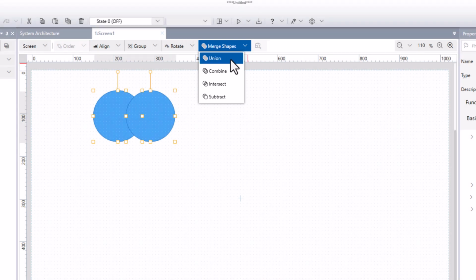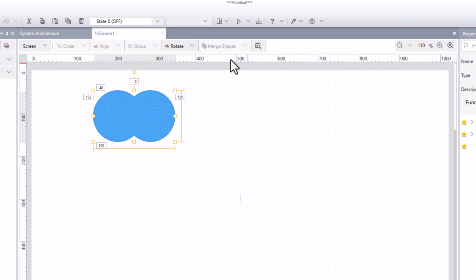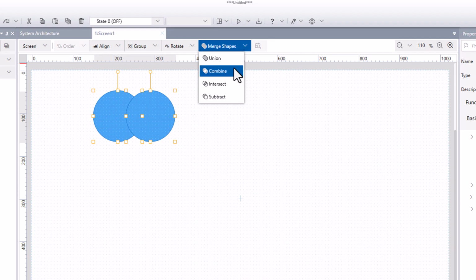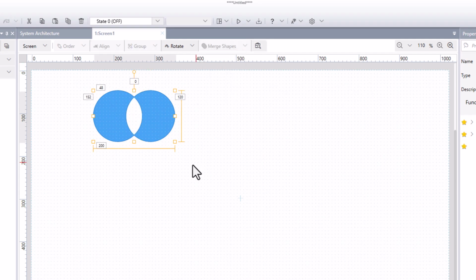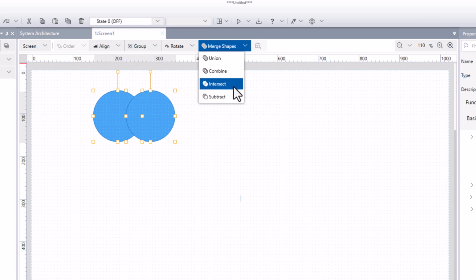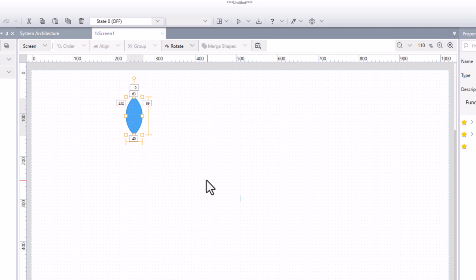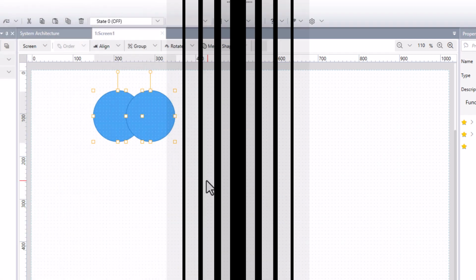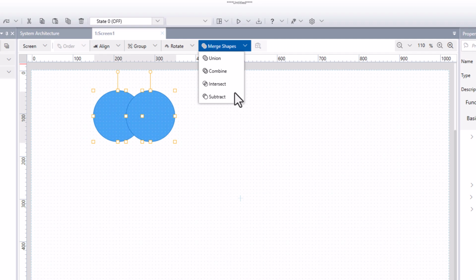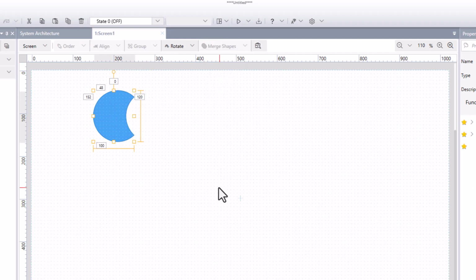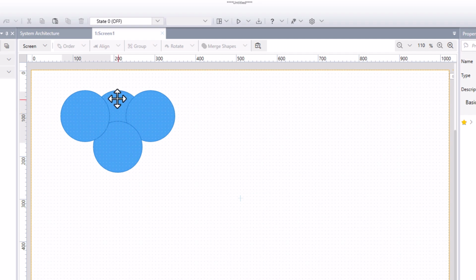Union shapes simply combines multiple objects into one object, and the overlapping parts will become one shape. Combine shapes combines multiple objects into one object, but removes the overlapping parts of the objects. Intersect shapes extracts only the overlapping parts of multiple objects and removes non-overlapping parts. It's the opposite of combine shapes. Subtract shapes removes the overlapping parts of multiple objects, leaving only the first selected object and removing the other objects.